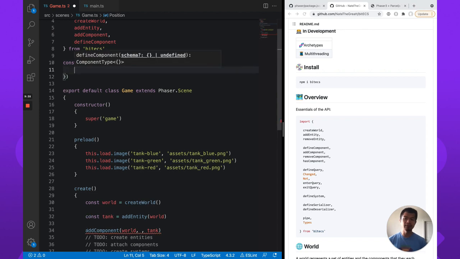And in a bitECS schema, you can have any property you want, but all the properties are going to be of some number type. And these are like typed numbers, so like unsigned ints, float32, int32, I think int8, unsigned int8. I'll just show you. It makes more sense this way. So Position has x, and we're going to need types here.